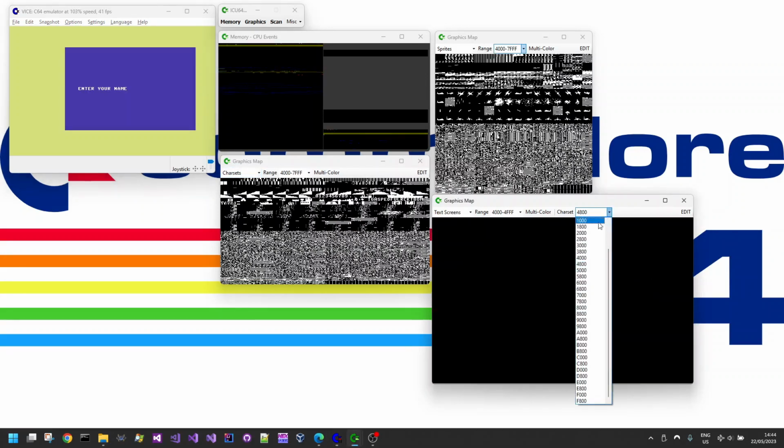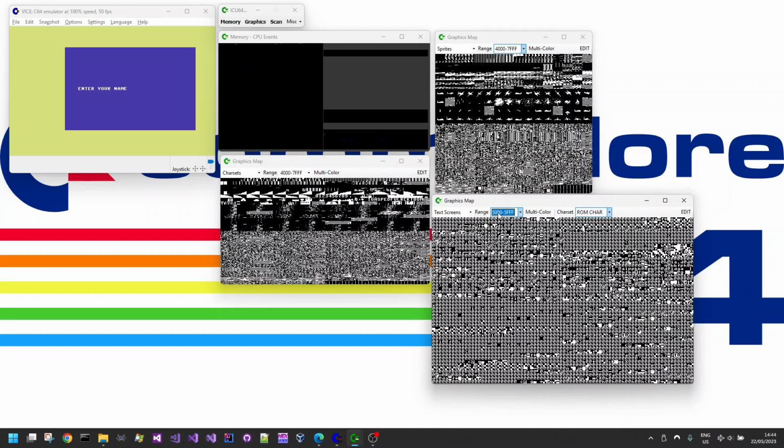So we can see as we move around that it's only really using, I think, one screen bank. The score panel is part of the same screen bank. There is just a raster split here for the screen colors. But generally speaking, the scrolling is nice and smooth.